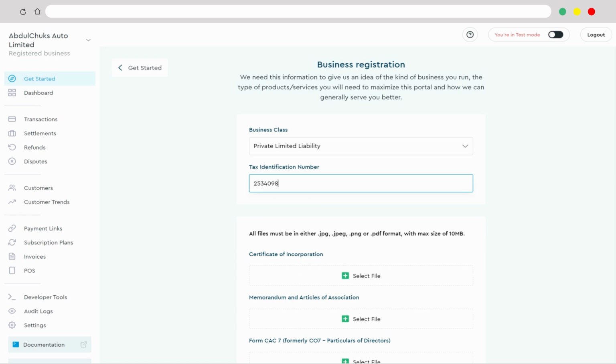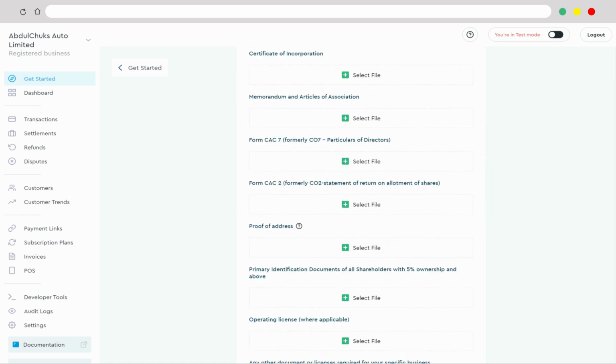Depending on the business class option you select, you may be required to provide your business registration documents including Certificate of Incorporation, Memorandum and Articles of Association, Form CAC 7, Form CAC 2, Proof of Address, Primary Identification Document of all shareholders, Operating License and any other relevant document. Click on the Select File button of each of the categories to upload the required document.